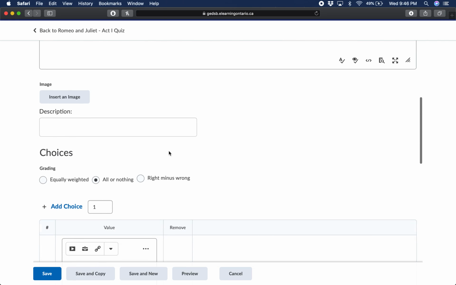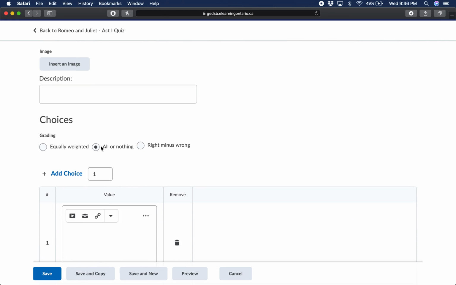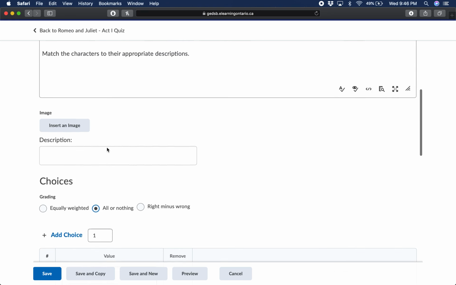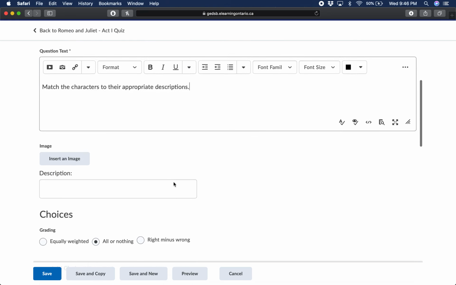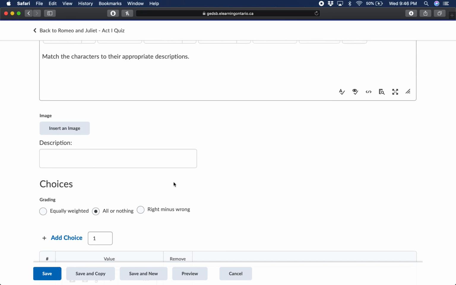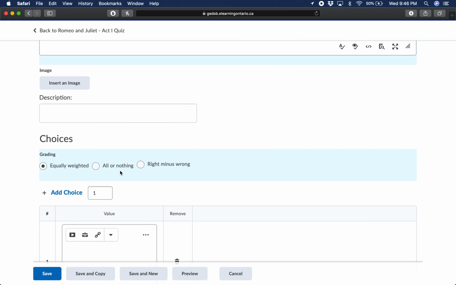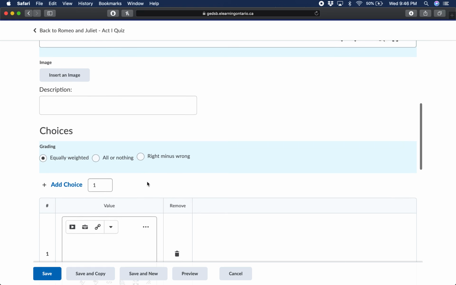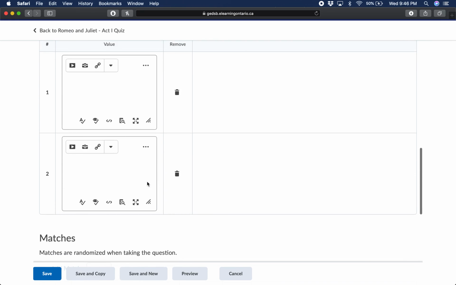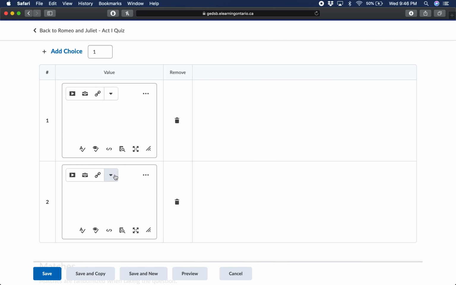Okay, this is important. It defaults to all or nothing, and what that means is they are going to have to get every single matching right to get the set number of points that you set, which generally is not how we do matching. Usually you get a mark for whatever one you matched correctly. So we actually want to make sure we click equally weighted. If you don't, then if you do 10 of these and get one single one wrong, they get 0. Okay, so the system defaults at basically two matchings.